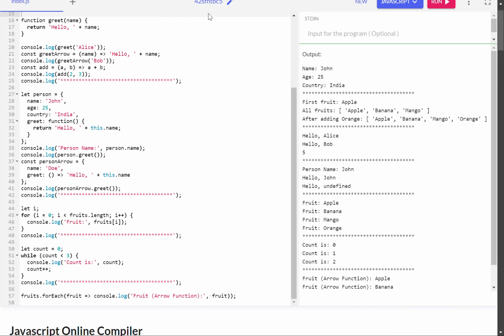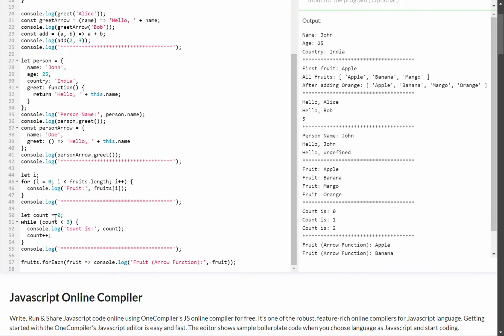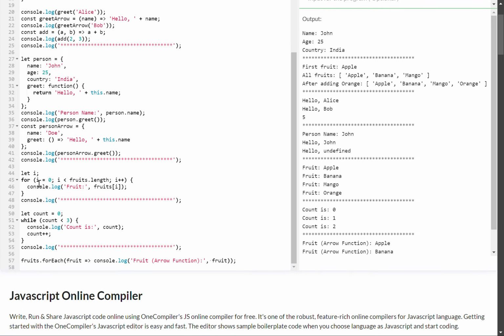Now lastly we will dive into loops such as for and while loops, which allow us to perform a task many times, to repeat code multiple times. For example, we can loop through an array and print each element using a for loop. Here I use a for loop to print the elements in the fruit array.